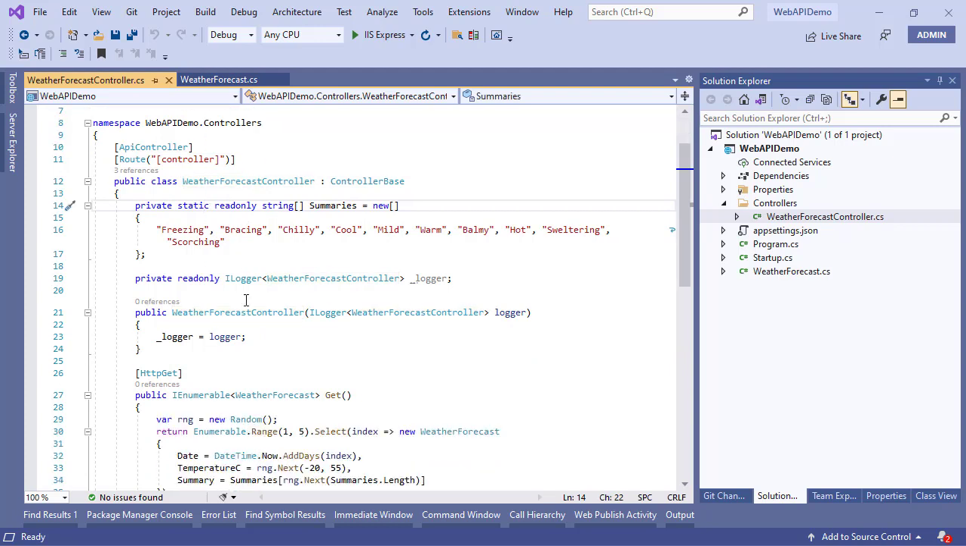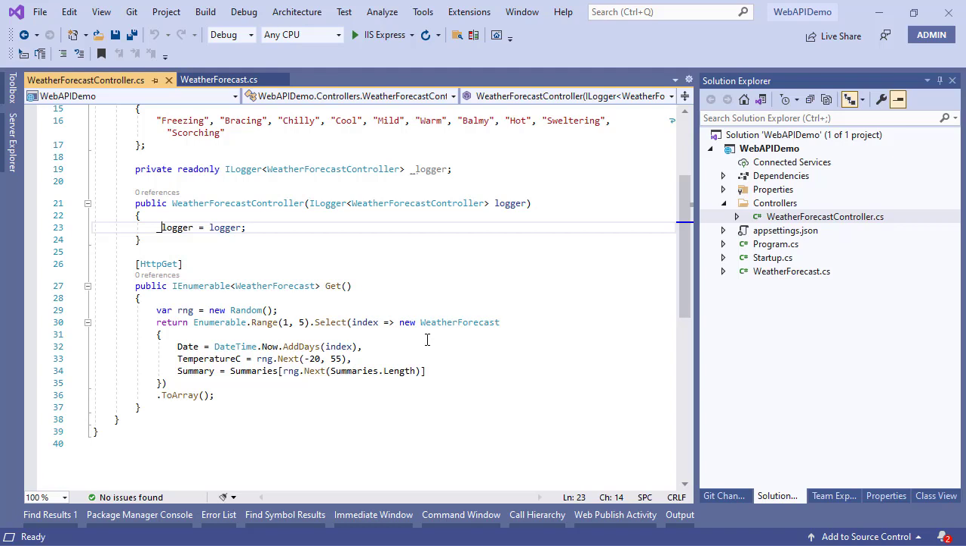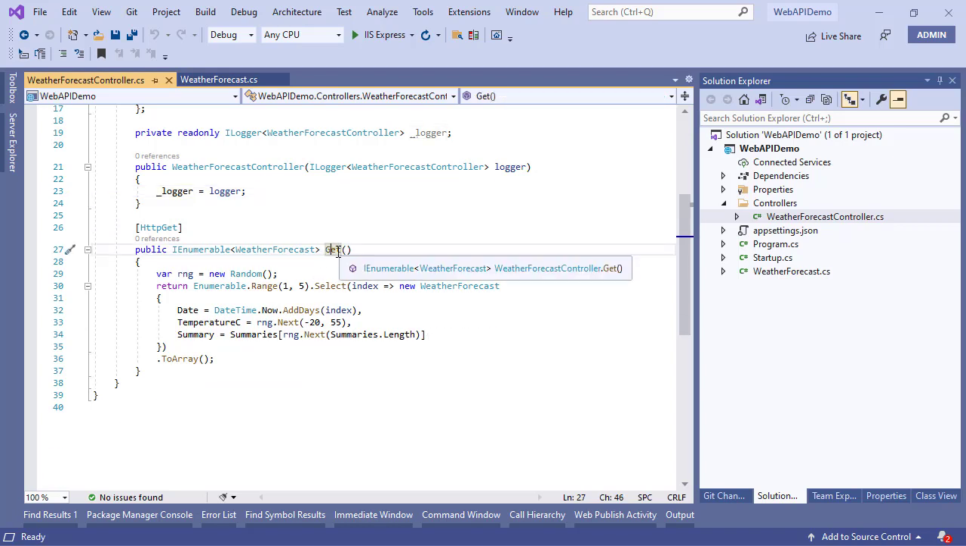Let's look at what this controller class is doing. There is some hard coding that we see. There is a collection of strings that is created: freezing, bracing, chilly, cool. Right? Looks like multiple weather elements. There is a logger that is created, and a logger is injected into the constructor. The logger copy is saved, and there is a method get, and there is an attribute mentioned here, HTTP get.